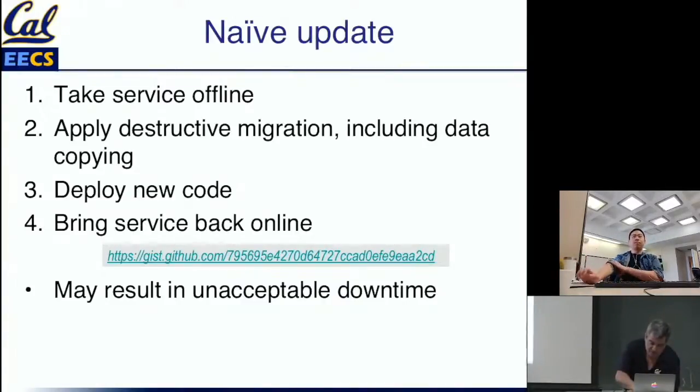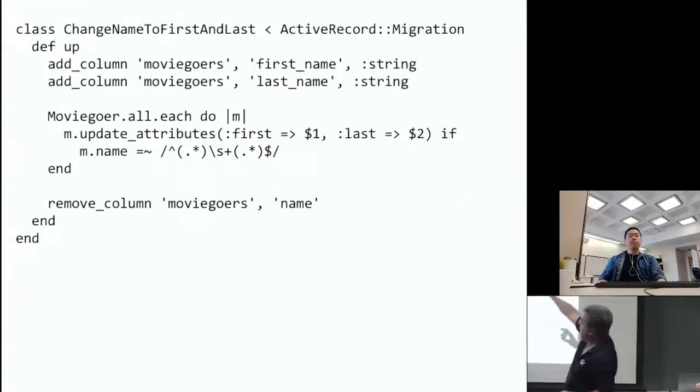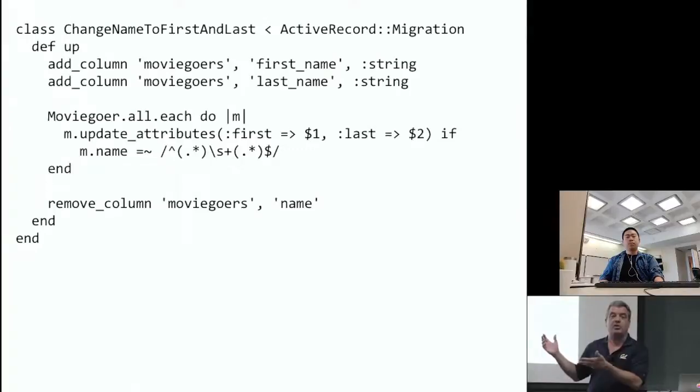Here's a hypothetical example where the change that I'm making is that previously I had just a name field, and now instead I want to have first name and last name in two separate fields in the database. That means that every place in the app that manipulates names is going to have to know about this change, and the old version of the app won't work with the new schema and vice versa.